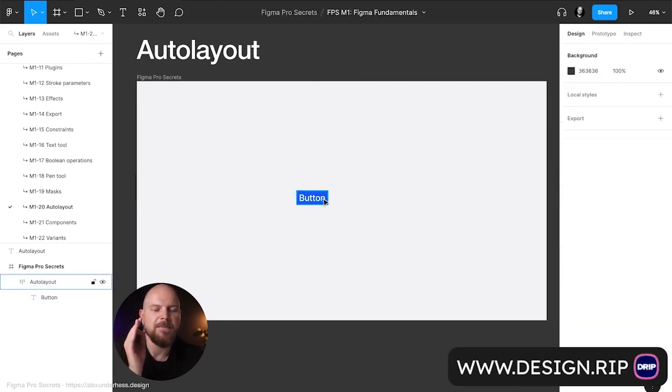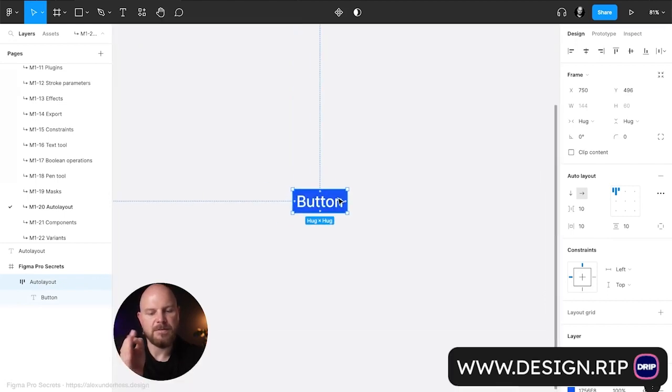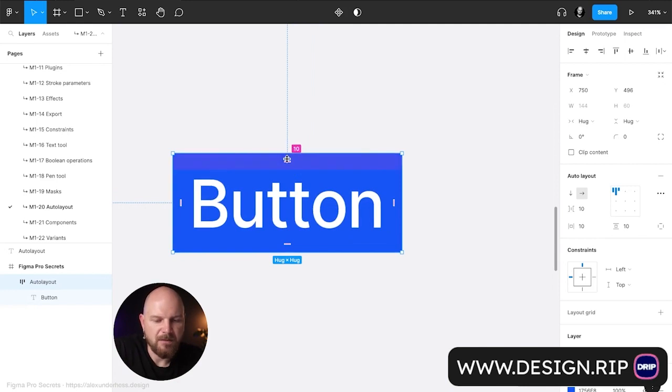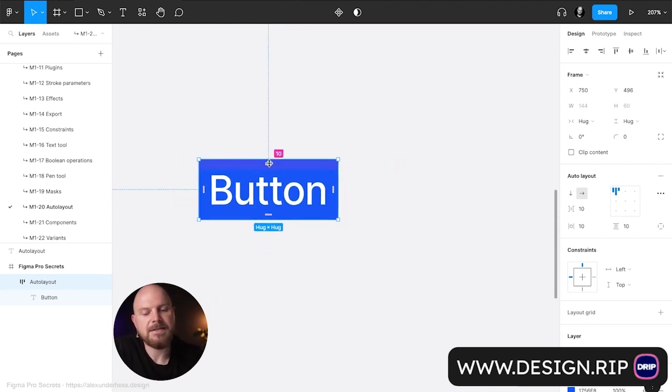So now you see that auto layout itself is blue and the text is white, and you see some kind of additional lines here, and when we hover them we see also sizes. Well, these lines are called padding. Padding is the distance between the edges of the container and the element inside of this container.